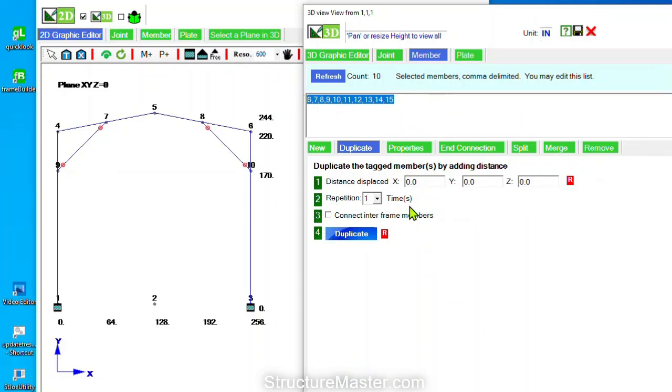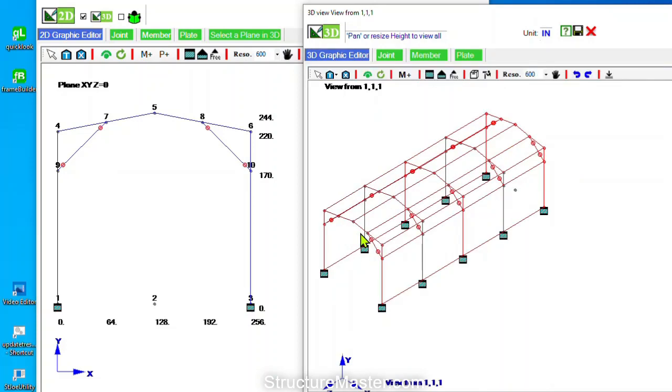For green number 1, specify the distance of Z = 180 inches. For green number 2, repeat 4 times. For green number 3, check to connect interframe members. For green number 4, click the blue duplicate dot button. Take a look at the 3D graphic editor, a 3D frame is connected.